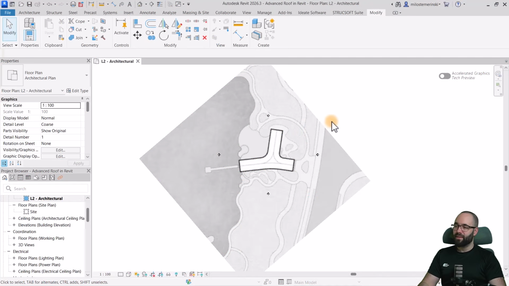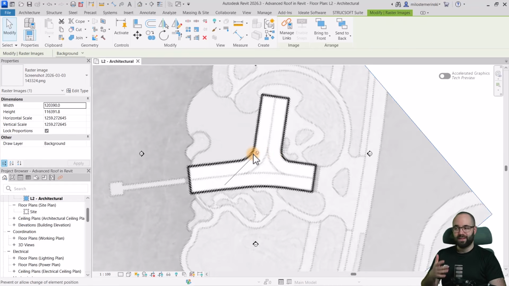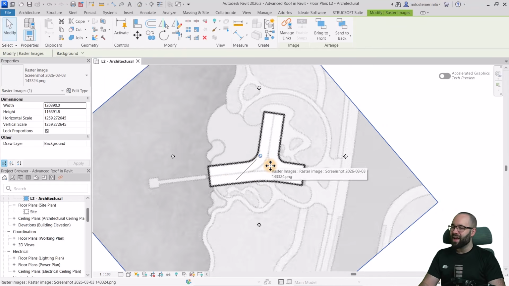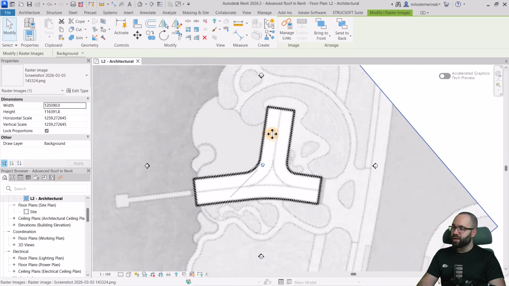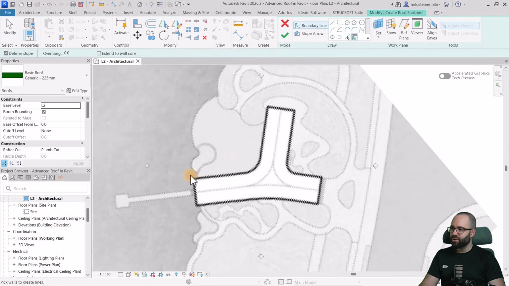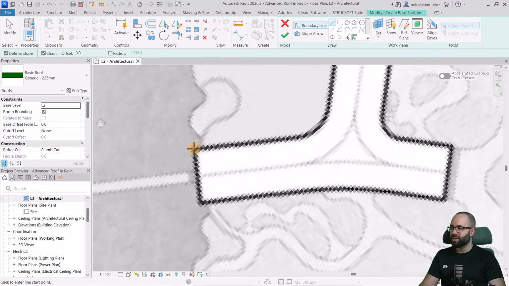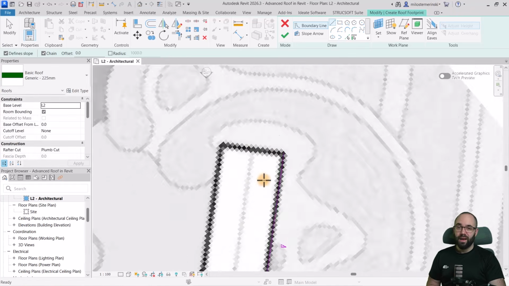And here we are in Revit, and I've already loaded in the image. This is the best site plan image I could find. I rotated it, scaled it and pinned it in place, so we can now get started on the roof. What I'll do first is jump into the roof tool and sketch out the outline of the roof. For that, I'm just going to use simple lines and start from here. Now we're simply sketching out the outline of the roof.